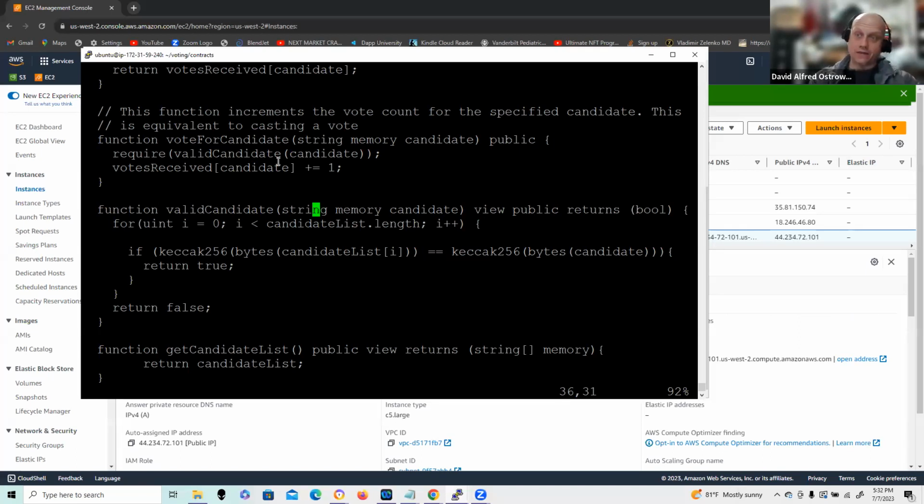So Solidity is not very sophisticated with the support for string functions, as we have in a lot of other languages. Here we're using this existing keccak256 function after it's been converted to bytes, and it's going to do the functional equivalent of a string compare.